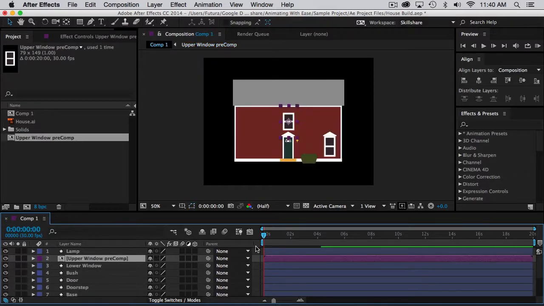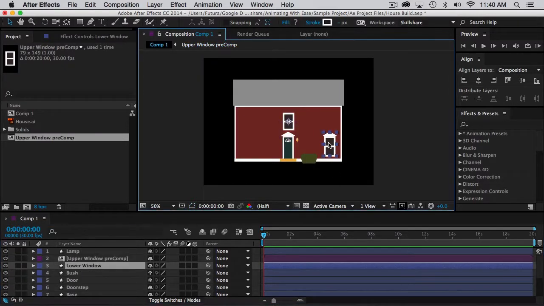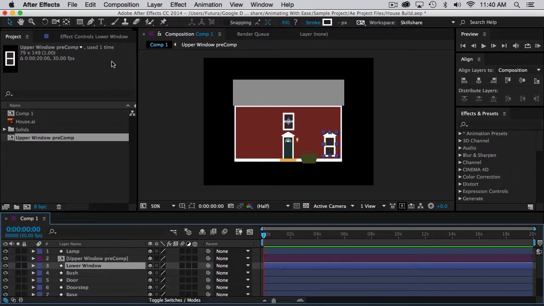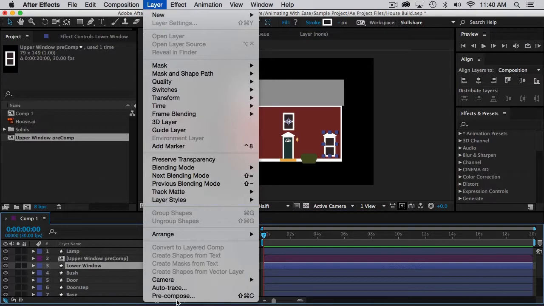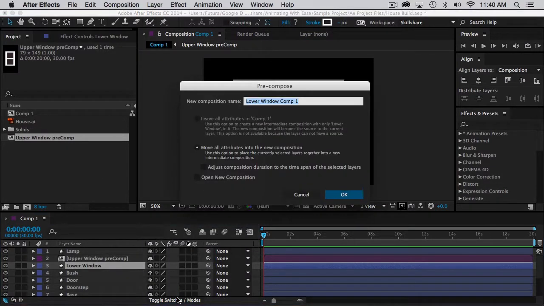If I come back out to my original composition, let's do the same thing for the lower window. I'll start again by pre-composing this layer by going to Layer, Pre-Compose, rename this lower window pre-comp, make sure Move All Attributes into New Composition is selected, and press OK.